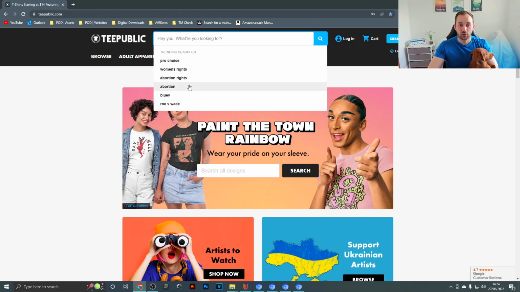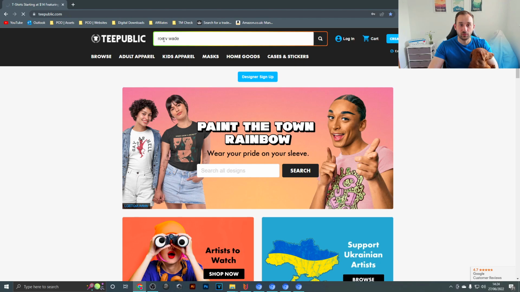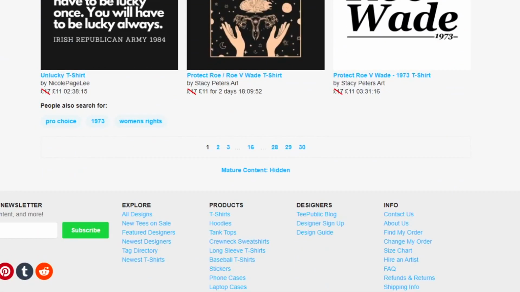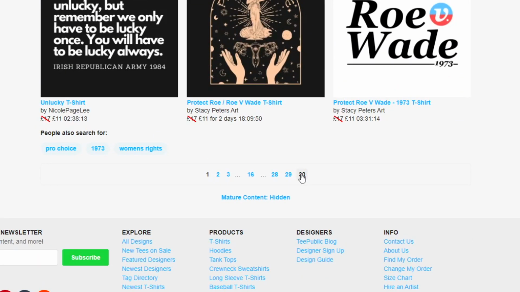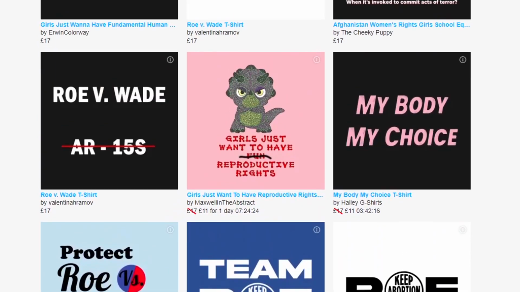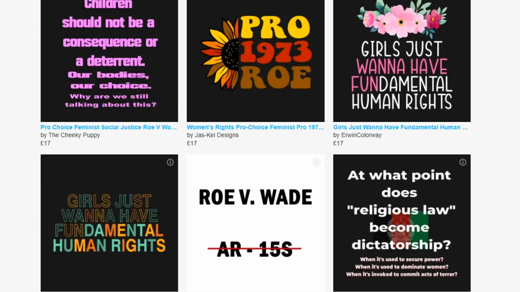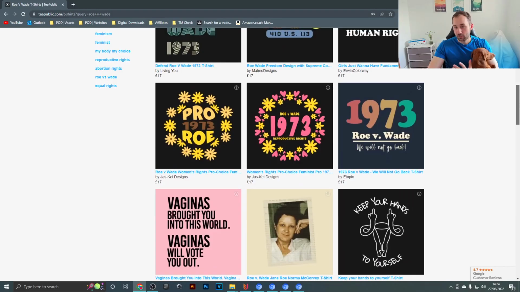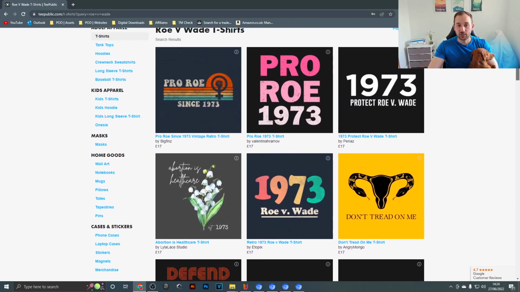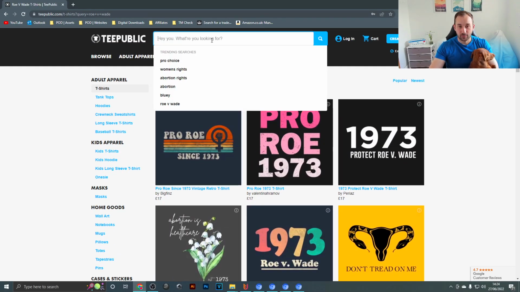So let's try Roe v. Wade. Scroll all the way to the bottom and this one only has 30 pages. So this is maybe a bit underserved on TeePublic if it's trending right now. If you can come up with a creative and good design that stands out on this front page, maybe you have got some potential here to enter this trend. Obviously, this doesn't just count for TeePublic itself.